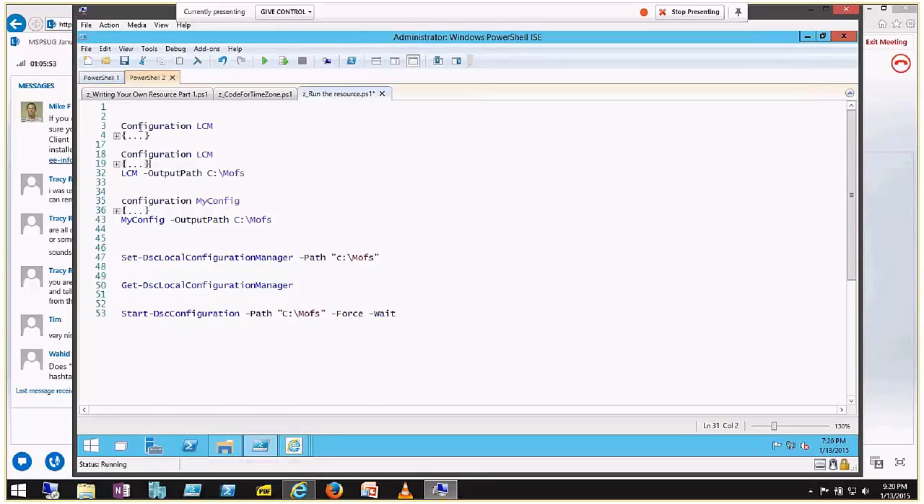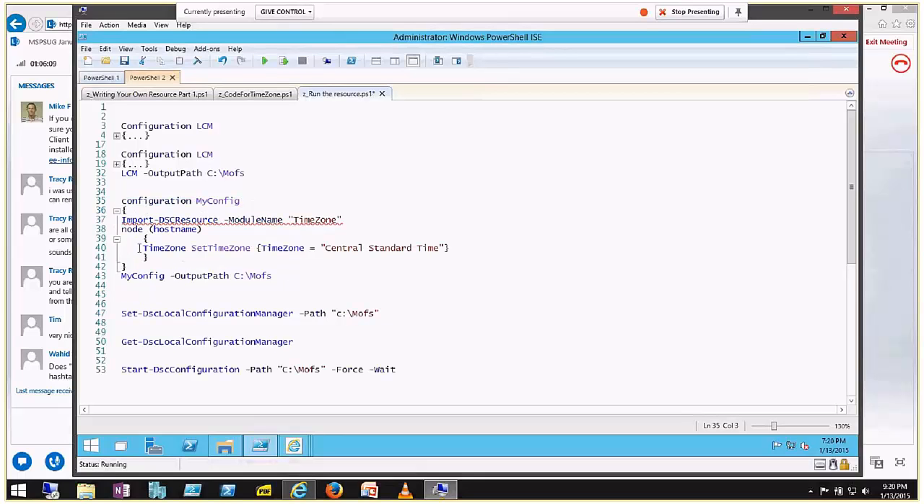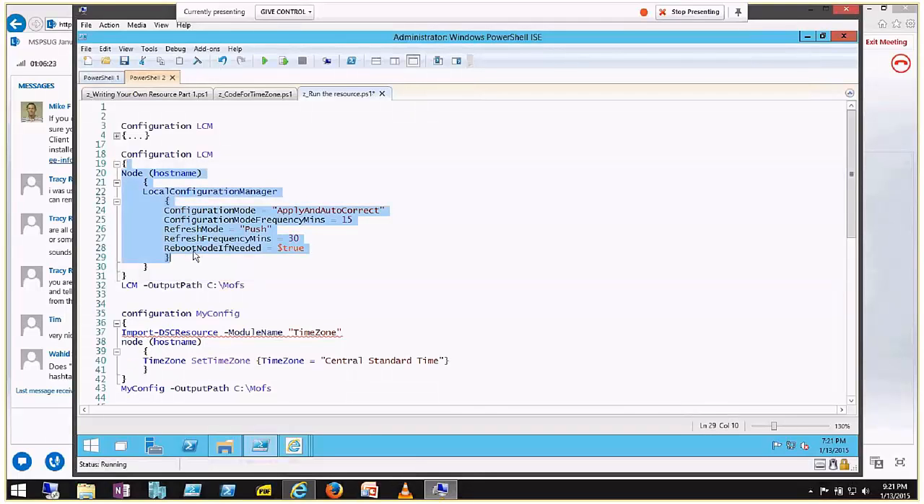You've got a configuration that configures the actual robot. This is the local configuration manager portion. And then you have the configuration for what you're setting in your environment. So you'll see this is the bit that you're probably more concerned about. This is where you're setting your time zone properly. And this is where you're controlling your robot. How is the robot actually working? And we'll take a look at what this piece actually does here.